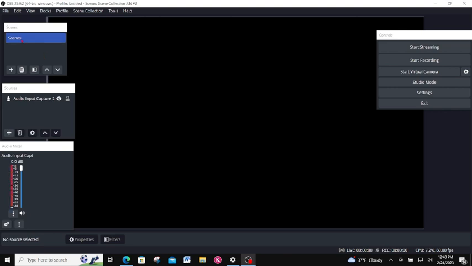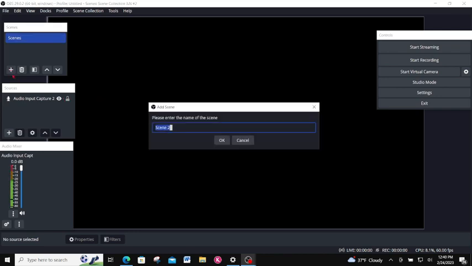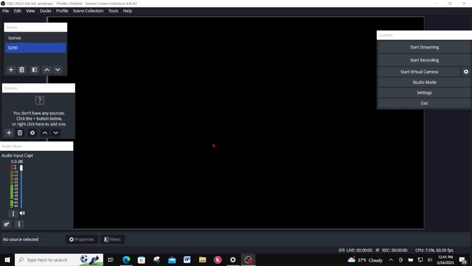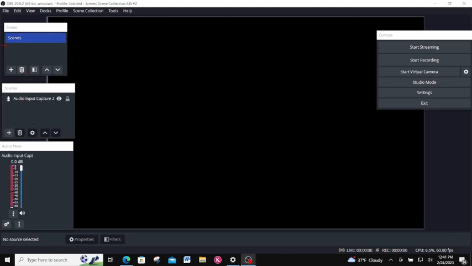So let's go to the first scene. Once you have a scene named, if you want to add a scene, anything you add, even sources, you hit the plus sign, and then you can type in, for example, another scene. Let's type in SD90. Okay, that's going to be a scene. But before we do that, let's erase that. So let's hit this garbage can here and say yes, we want to remove SD.